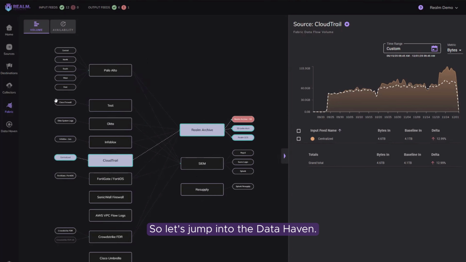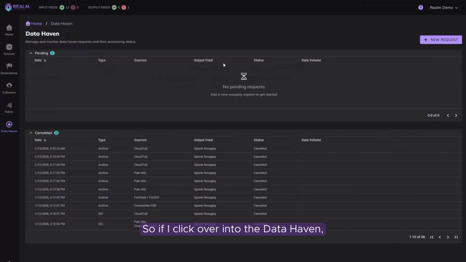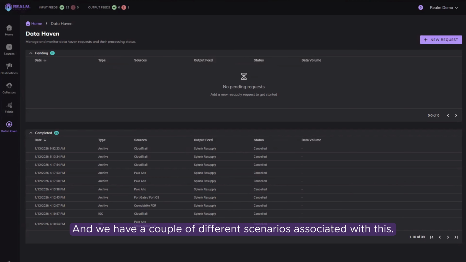So let's jump into the data haven. If I click over into the data haven, this is basically a fully managed long-term storage solution, right? And it's integrated directly into the fabric. So let me just walk you through how this works. And we have a couple of different scenarios associated with this.